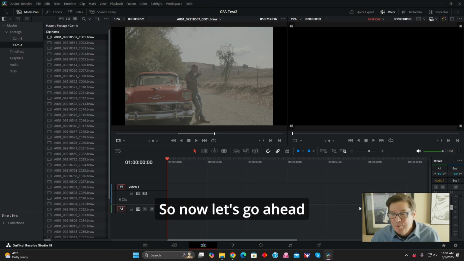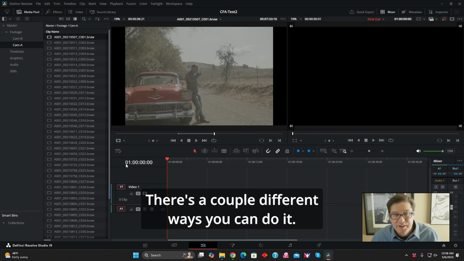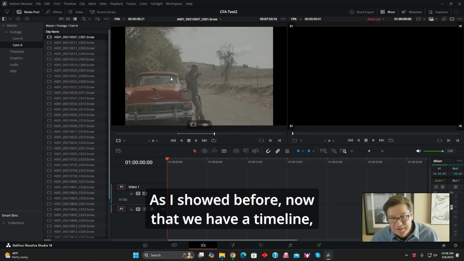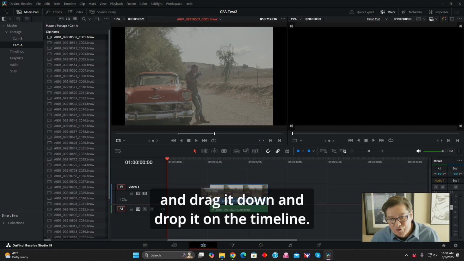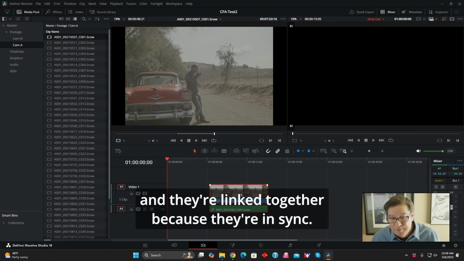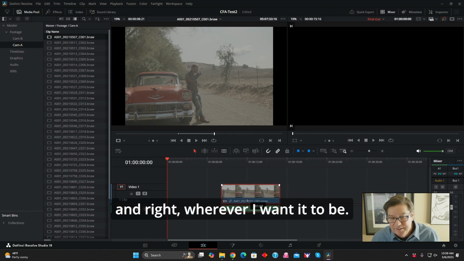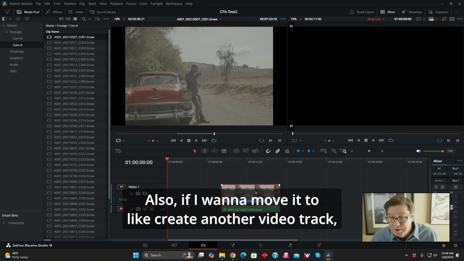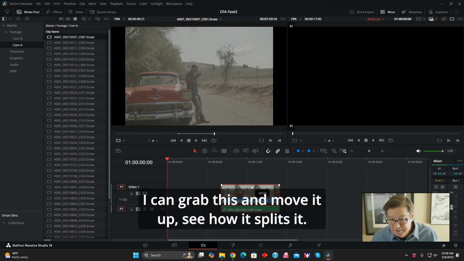So now let's go ahead and add something really quickly to the timeline. So we're going to add one thing. There's a couple different ways you can do it. As I showed before, now that we have a timeline, I can just grab the picture itself, click it, drag it down and drop it on the timeline. So you notice it has a picture element and an audio element, and they're linked together because they're in sync. And then I can just grab it on the timeline and move it left and right wherever I want it to be. Also, if I want to create another video track, let's say I wanted to do two overlapping, I can grab this and move it up.